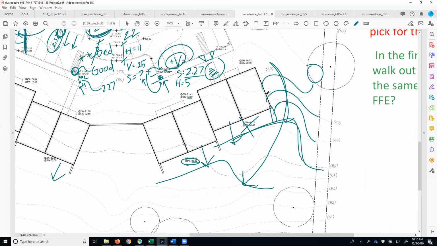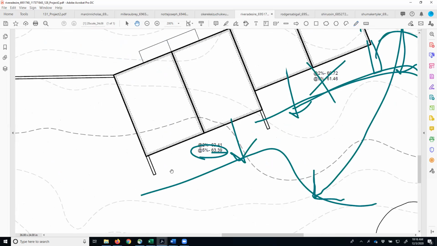How do we show the walkout basement in the back? You simply show the spot elevations. And whoa, that was interesting. Let's take that out. There are a couple of ways to do it. And in the assignment, we said you had to have at least a 10 by 10 pad back there someplace.